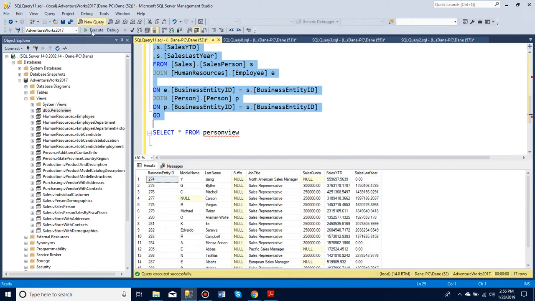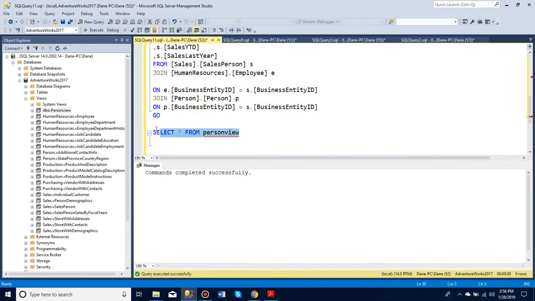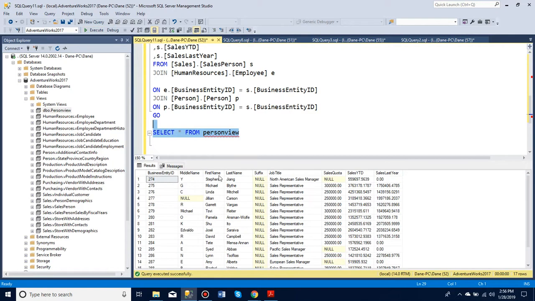Now we can execute. And there, the first name column is back. And that is how you alter a view.